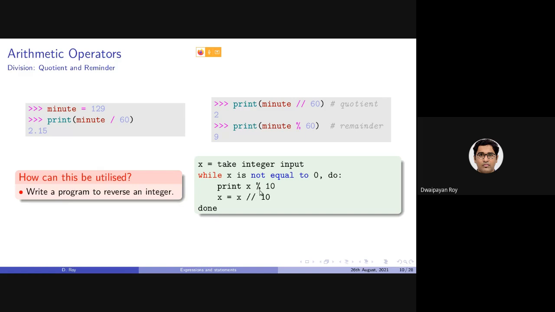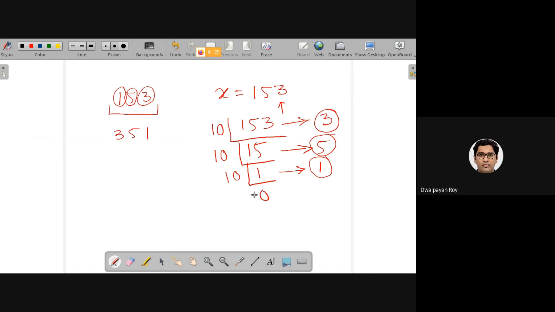Basically, this is called the mod operator, modulus operator, x mod 10, and I am storing the new value after dividing the old value of x by 10. So this is basically I am printing the remainder and I am putting the quotient in and making it the new x. And I am continuing this until I get x equals to 0.